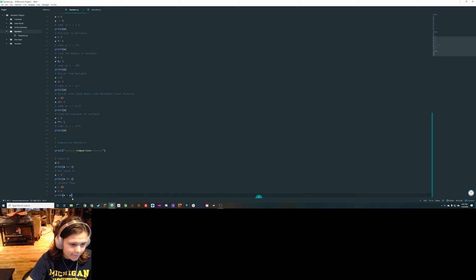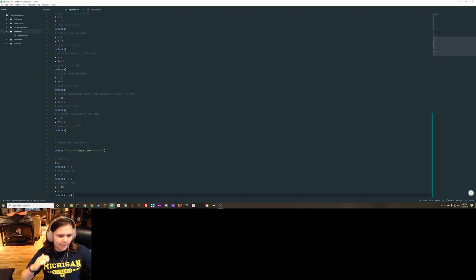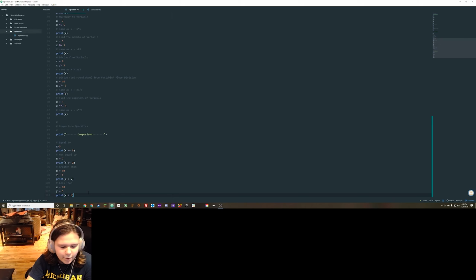Okay, so for greater than, it's kind of like school. So x is equal to 10, and then y is equal to 5, and 10 is greater than 5. So obviously this statement is going to be true instead of false. So basically, yeah, that's all that's there. We all know how to do greater than or equal to. At least we should. Alrighty, so less than.